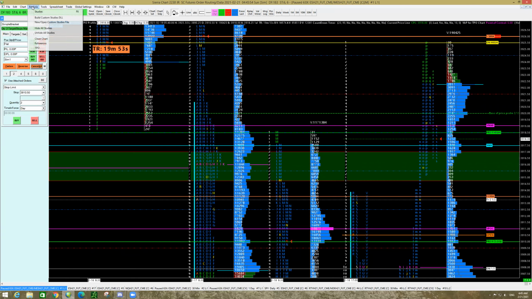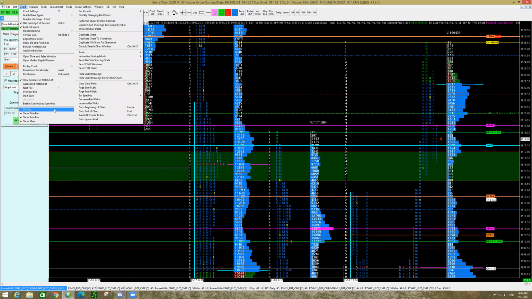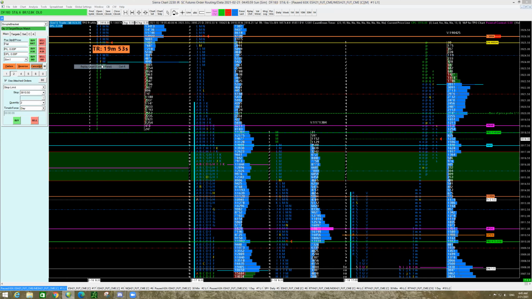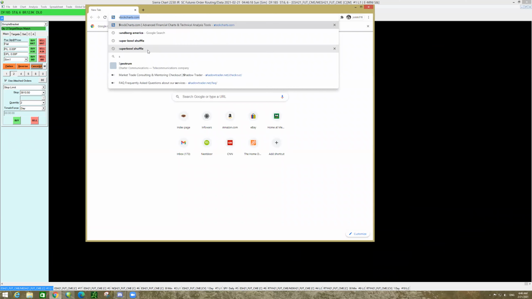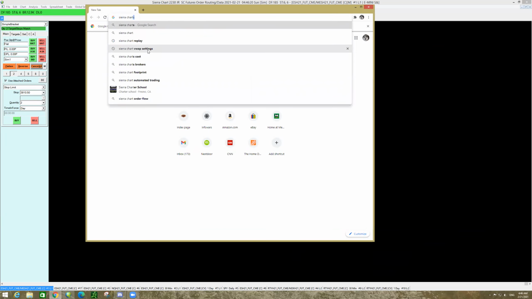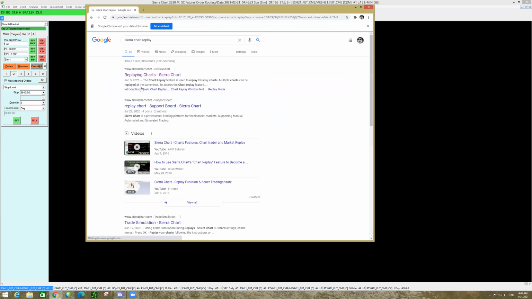And I'm trying to think if that was it. That's about all I had on this. You can pull this control panel back up at any time, hit stop. You can always type in Sierra chart replay. That's the first thing that comes up. And this is their instruction manual on this part.